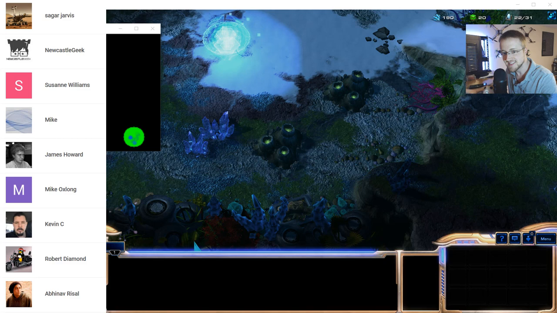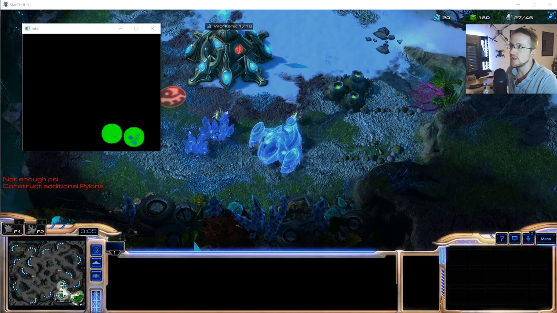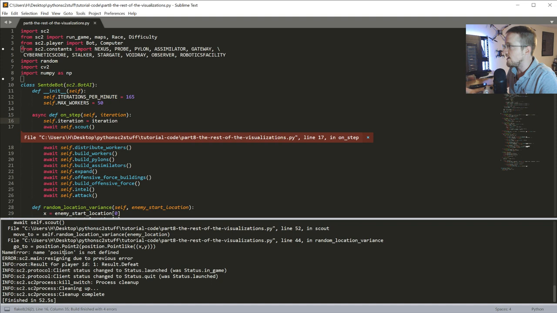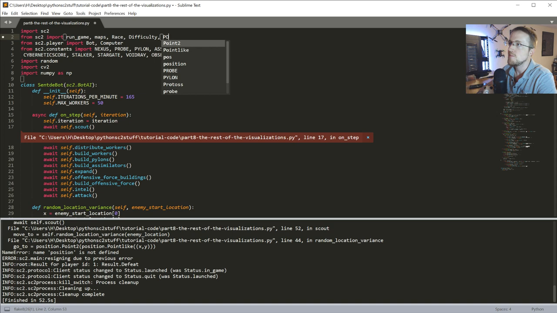All right, so we are building things. We are still waiting on our... We can at least see an enemy floating about there. Oh my gosh. Position. Not defined. Really? So, from SC2 import. We want to also import position, since we're using a position.